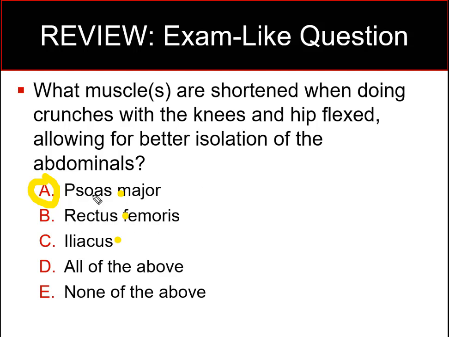Although all three of these are hip flexors, the iliacus stays at the pelvis. It doesn't go into the trunk at all, so it's not a prime mover there, so this is not part of the equation. And then rec fem, although a hip flexor, is more lower extremity, and it's a biarticulate muscle. It does have an effect on the knee, but not on the spine, so again, out. So in the end, when you flex the hips, you're putting the hip flexors in a shortened position, so all three of these are shortened. So then you are allowing for better isolation of the abdominals because the psoas major also goes up into the spine.